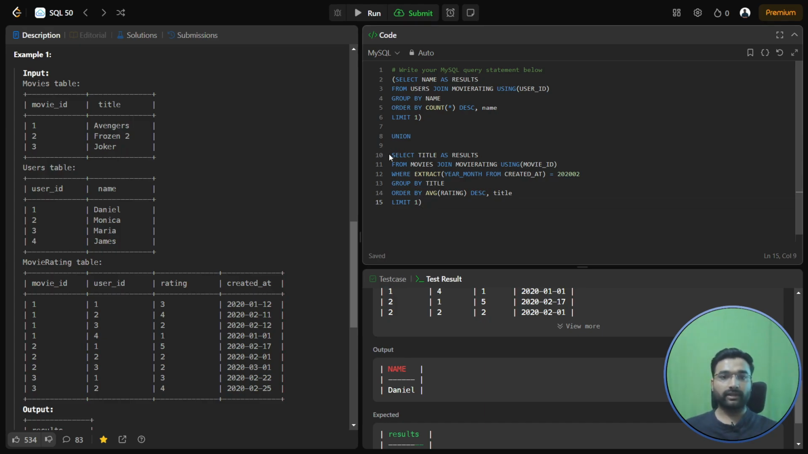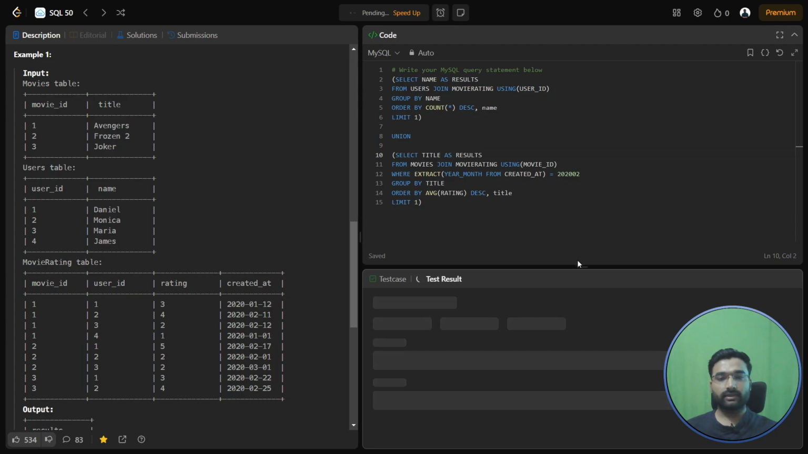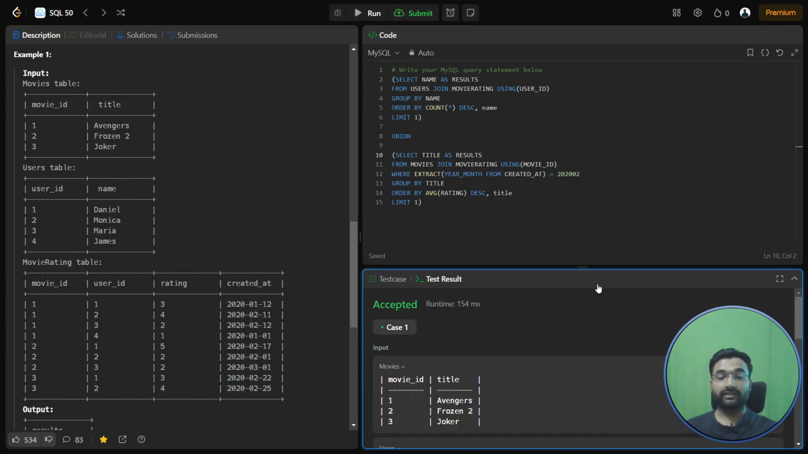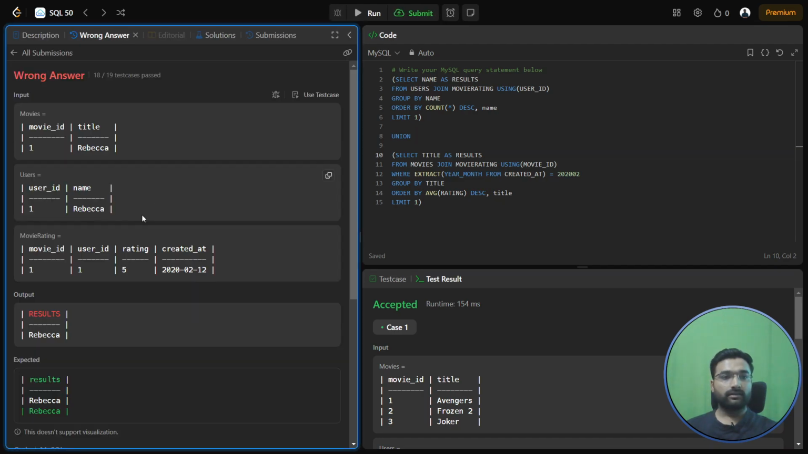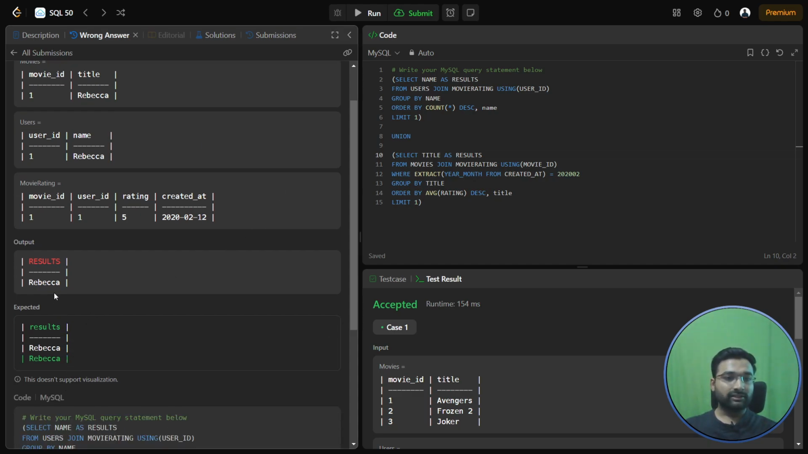Let's try to run our query. Let's see if we get the correct solution to this. Accepted. Let's try to submit this. Wrong answer. Okay, so we have made one small mistake over here. And actually this is a good mistake, so our concepts will be much clearer. You see in the output I got only one Rebecca for the hidden test case, but expected is 2 Rebeccas over here. Now what I have used over here is union.